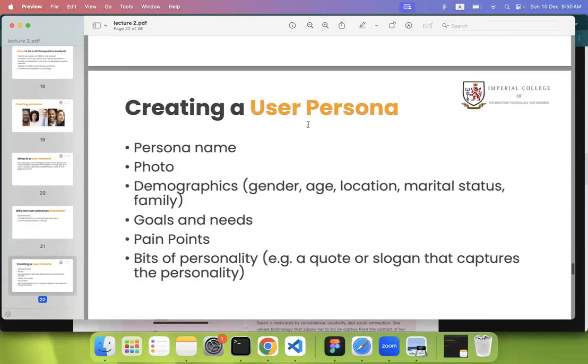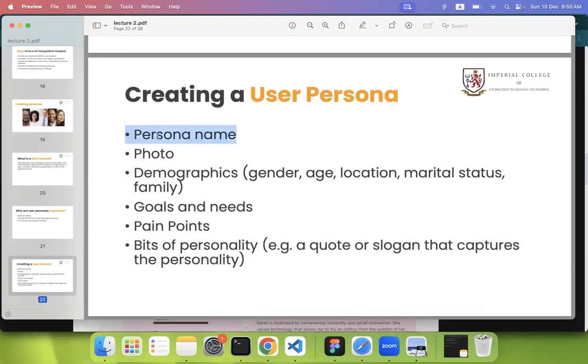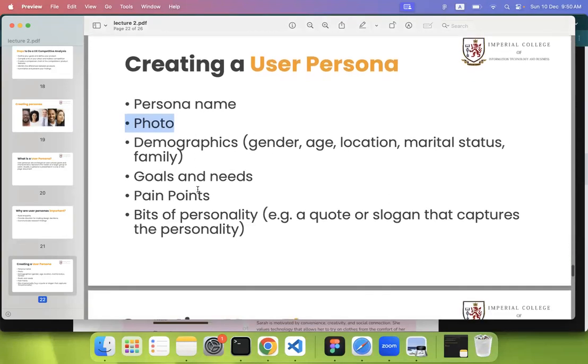Here is creating a user persona. In a persona, we have a persona name. That might be the name of the user, and a photo. Demographics: gender, age, location, married or not, family status. Goals and needs, pain points, bits of personality, and a quote or a slogan that captures the personality. So all this information should be there in a user persona.